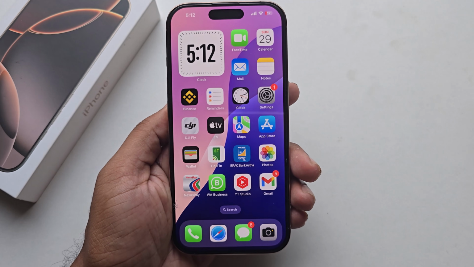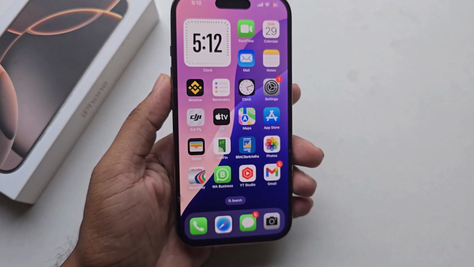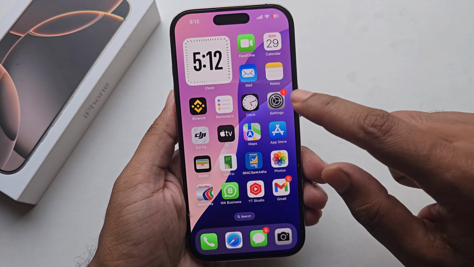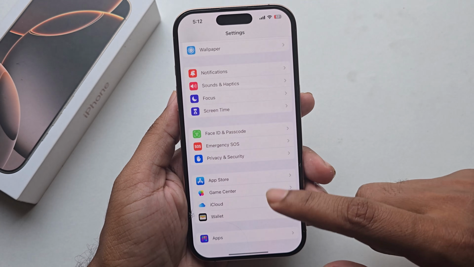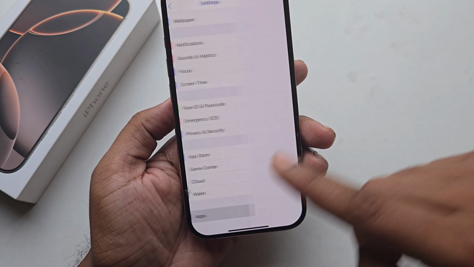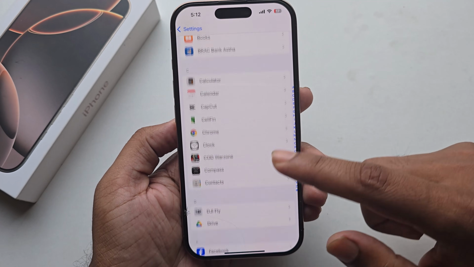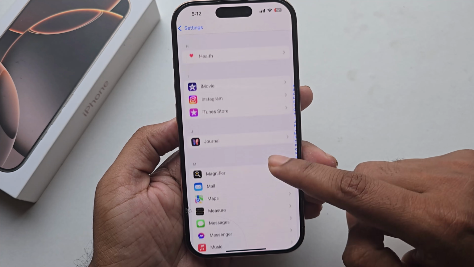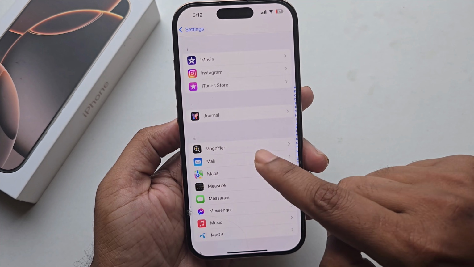So how to add a mail account, Gmail, Yahoo or any account on your latest iPhone 16 Pro or Pro Max. Open your settings, then at the bottom you see the Apps option, press on Apps. Now find the Mail icon, press on Mail.